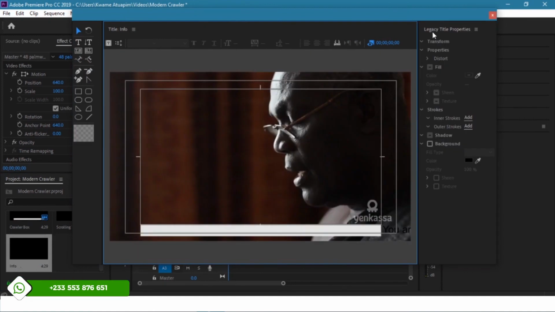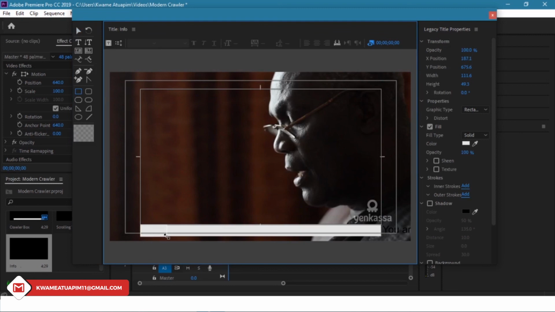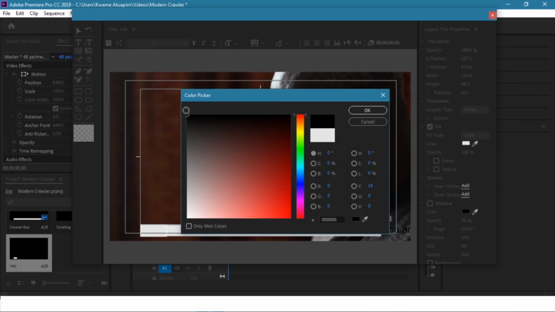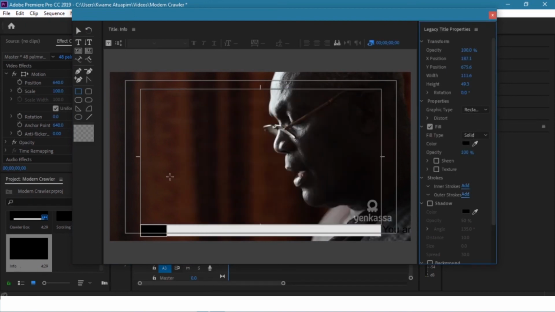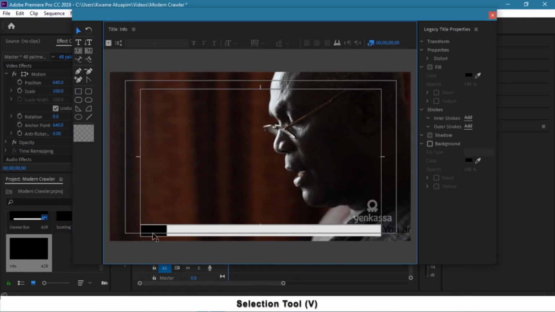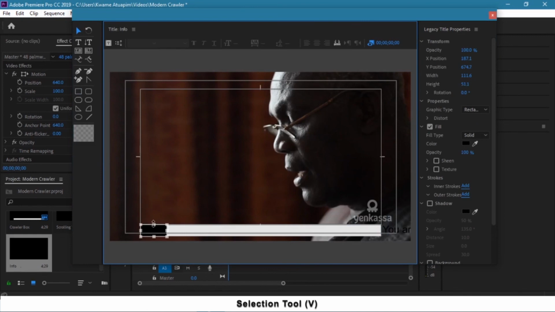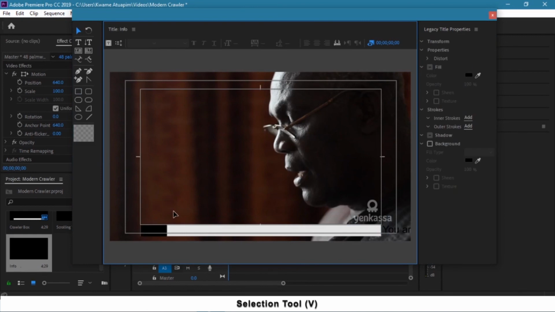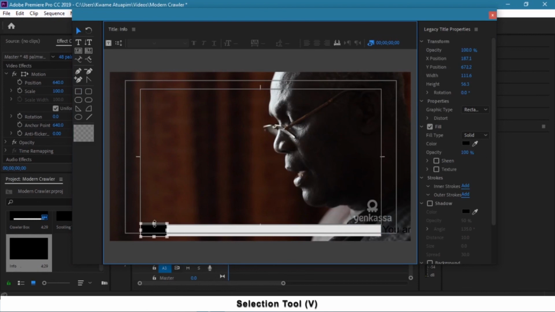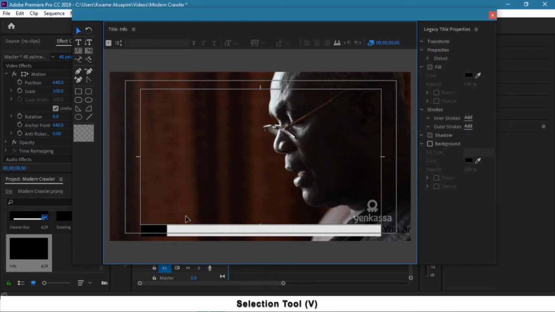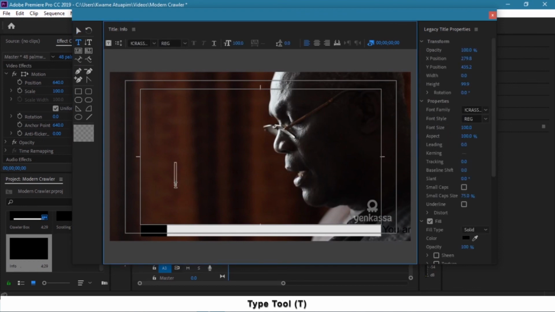So this is our legacy title properties, and then let's pick our rectangle tool once again, go over the color, and then change the color from white to black. Let's hit OK, and then as you can see, that is it over here. Let's increase it a little bit. Let's still increase it a little bit. Yeah, this looks okay. Let's pick the type tool, and let's type our info over here.